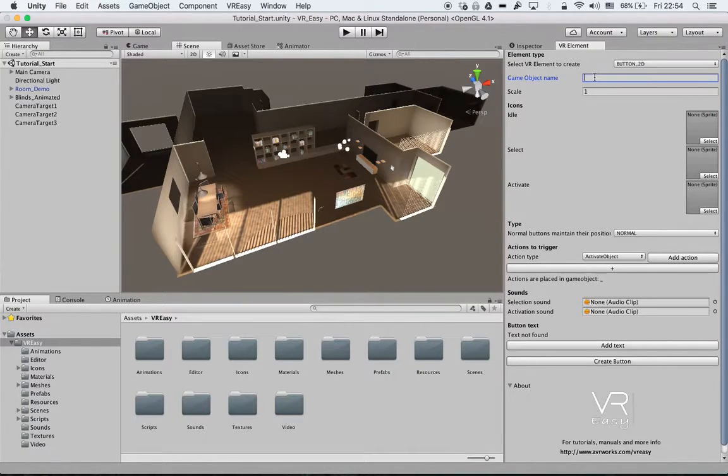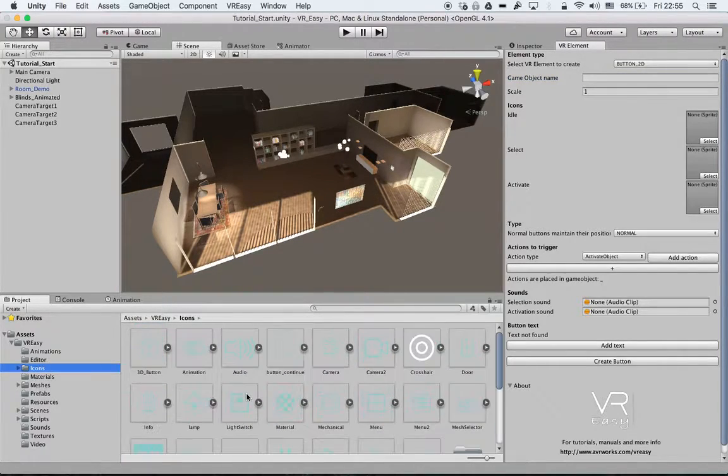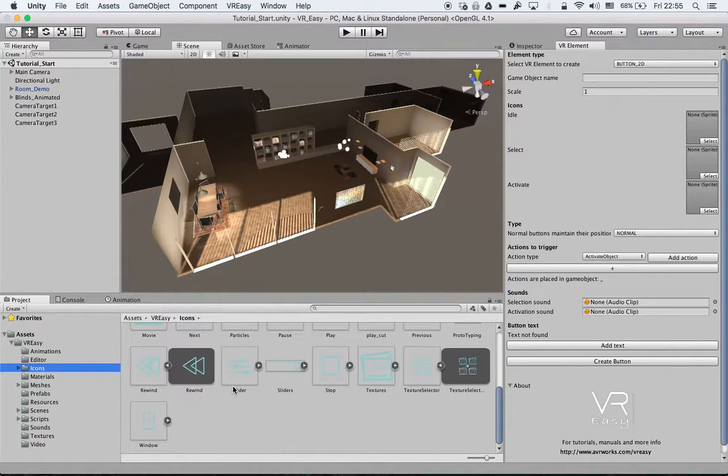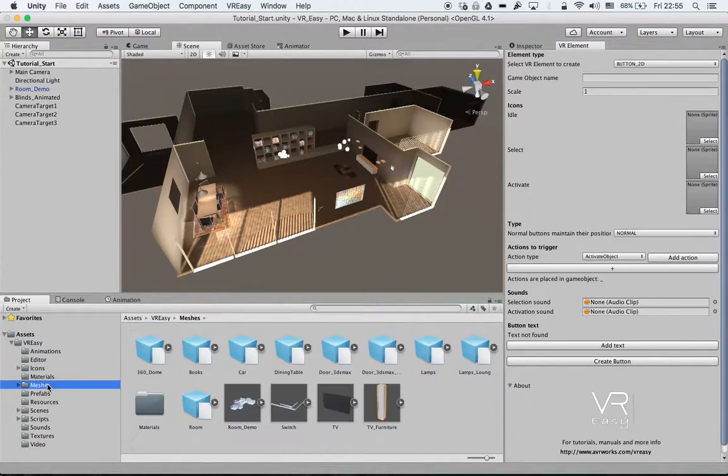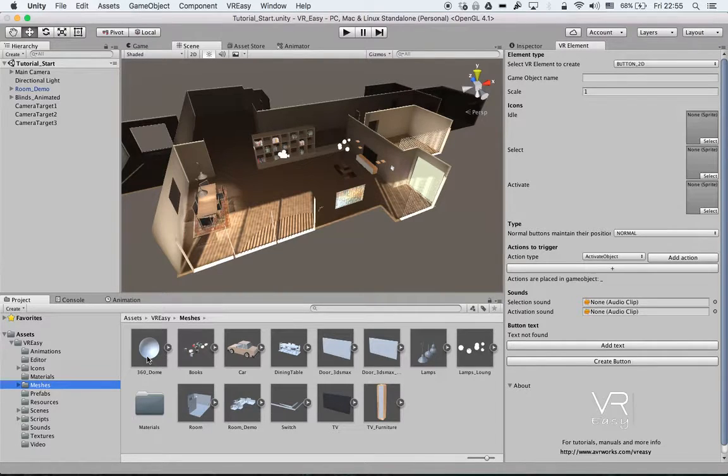Very easy to create. This is the game object name. You just give it a name that you can easily recognize, and it will appear in your hierarchy. The scale is the size of the icon that is going to be created. We have different states for the icons: idle, select, and activate. As we discussed earlier, we have included some icons to get you started with. We have also included some meshes like a dome to build very easily in just a few clicks.